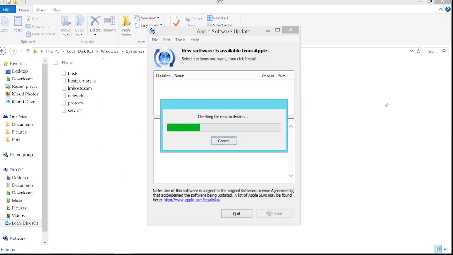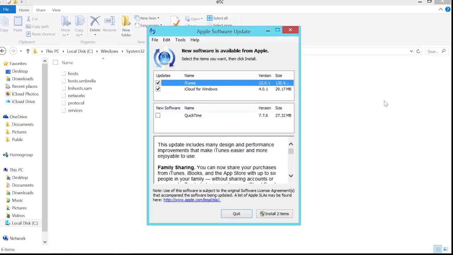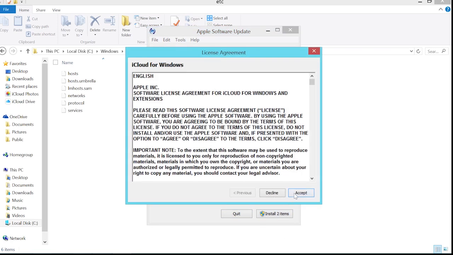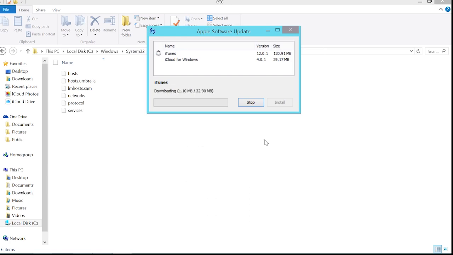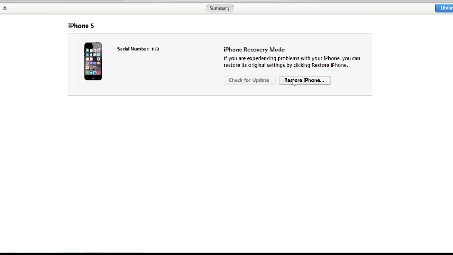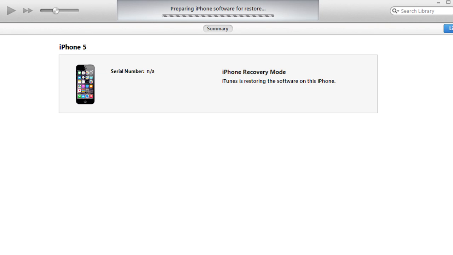After you have checked your host file, what you guys want to do is update to the latest version of iTunes. Now just install that and just accept and wait a little while until this completes. Now after iTunes has been updated, it should automatically open since your iDevice is in DFU mode. So just click on Restore iPhone and let iTunes download and restore your iDevice. And I'll come back in 15 to 30 minutes and everything should be good to go.